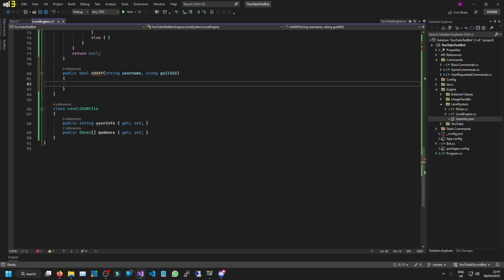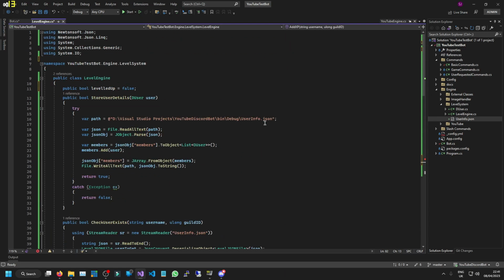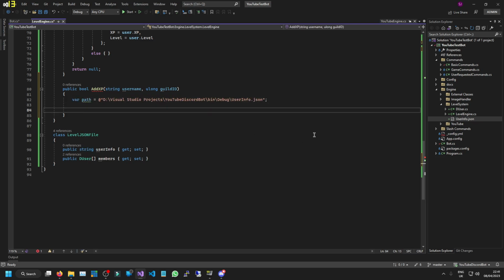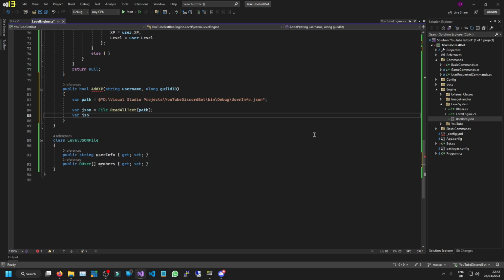So once again, we are going to read the JSON file. I'm going to get my path up here, so we'll copy and paste that. Once again, it's going to be different for you lot, so make sure you don't copy and paste my code. And once again, we're going to read the JSON. So var JSON is equal to File.ReadAllText with the path, and then var JSON objects is equal to JObject.Parse with the JSON.